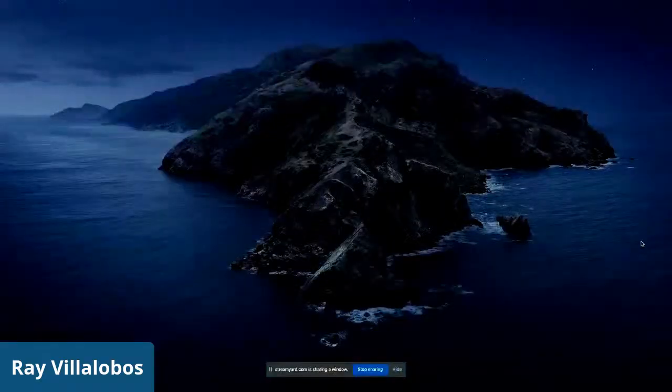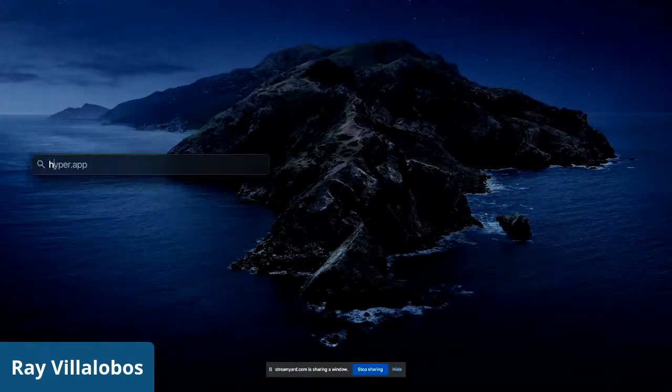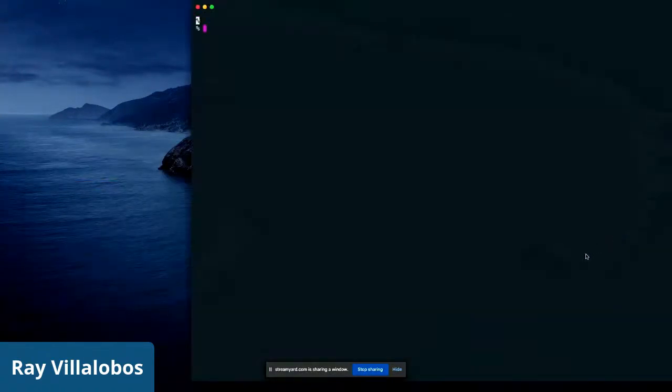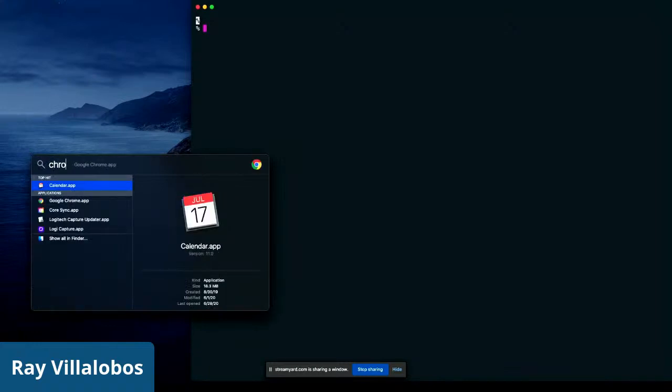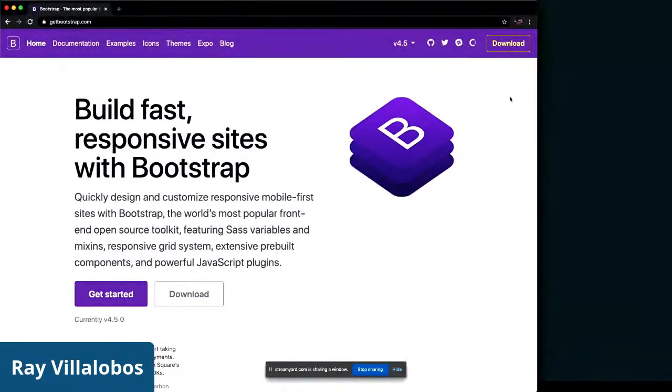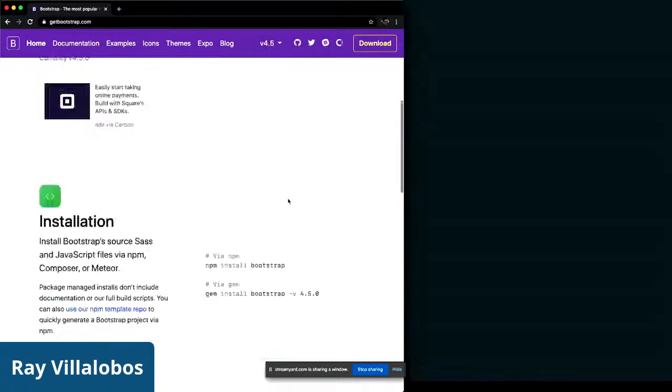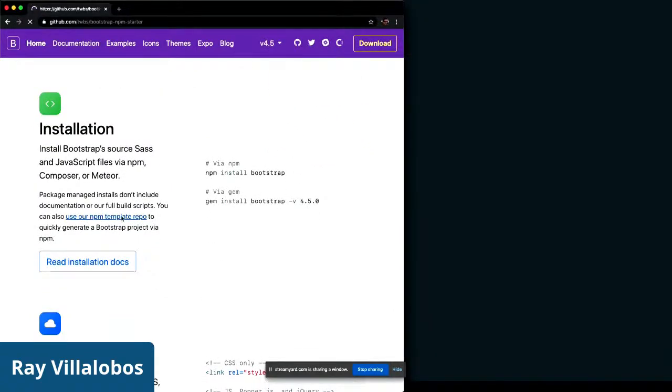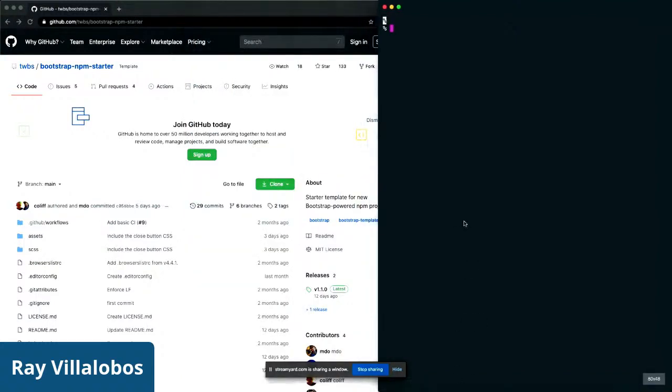All right, so what I'm going to do is switch over to another window and actually just share my desktop. And I'm going to use Hyper. And I'm going to open up Chrome, another window for Chrome. And then I'll go to the Get Bootstrap website. And here I can go ahead and look for the NPM template repo. So I'm using Hyper now. I could use Visual Studio Code, but whenever I begin a project, I tend to just open up a Hyper window, which is a terminal application.